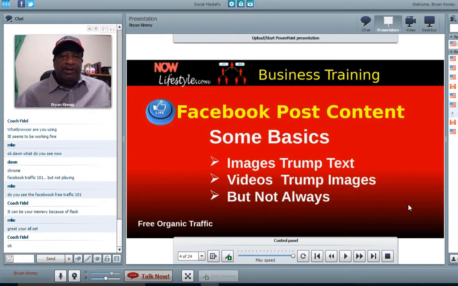Now, this is something you need to understand: images trump text. And what I mean by that, I'm not talking about Donald Trump. I mean that images are far more important than the text. In fact, there are some studies that show the text is almost irrelevant compared to the image. On the other hand, videos trump images, in that normally if you're using a video, Facebook will give you more relevancy. In other words, they'll show it to more people.